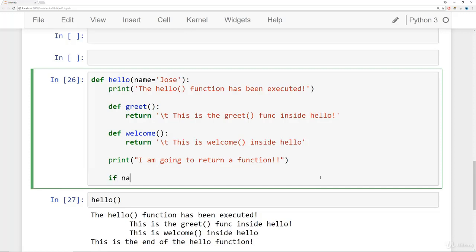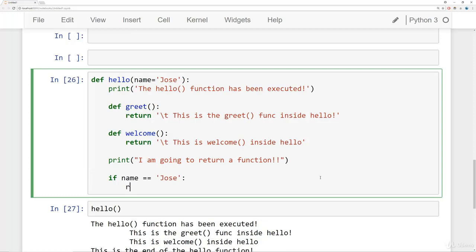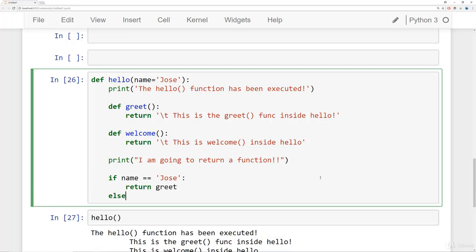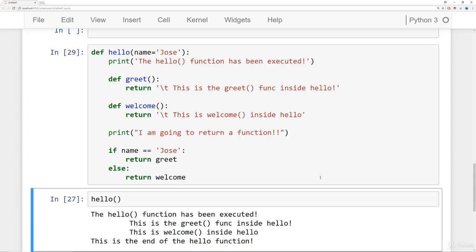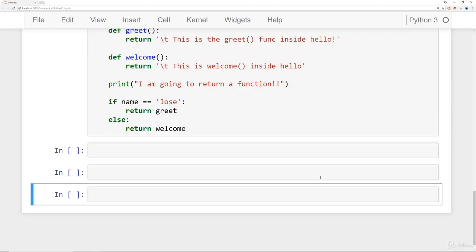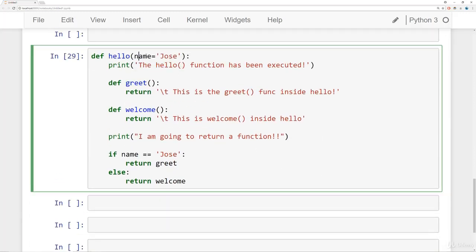And we'll say if the name is equal to Jose, return greet. Else, return welcome. Okay, so let's think what's going to happen here. Right now, my default name is Jose. I print out hello function has been executed.